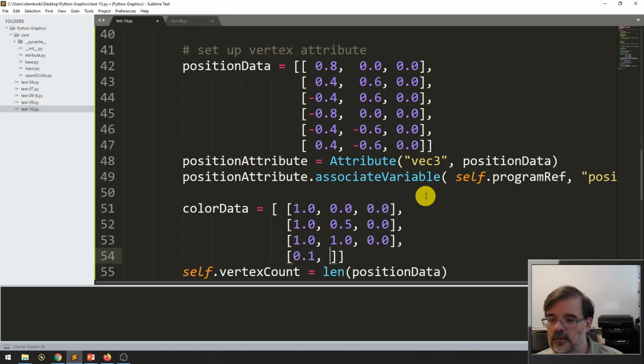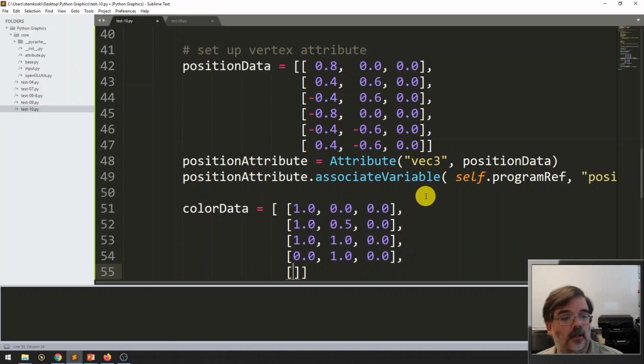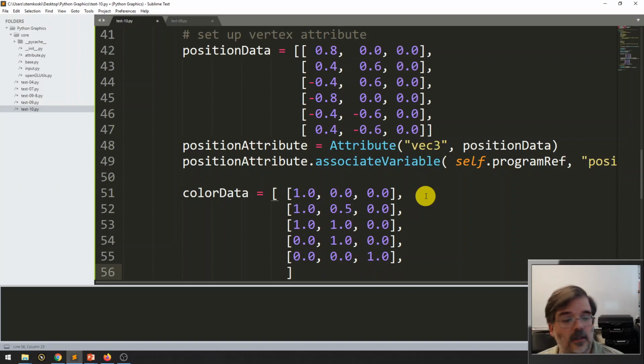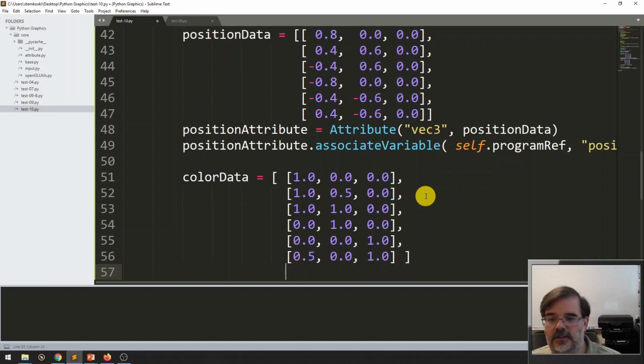Then 0, 1, 0, green for the next vertex. 0, 0, 1, that would be blue. And then the last vertex, let's make it kind of a purplish color. So we'll blend some red in there. 0.5, 0, and 1.0. Nice, this is roughly the RGB values for red, orange, yellow, green, blue, and purple.